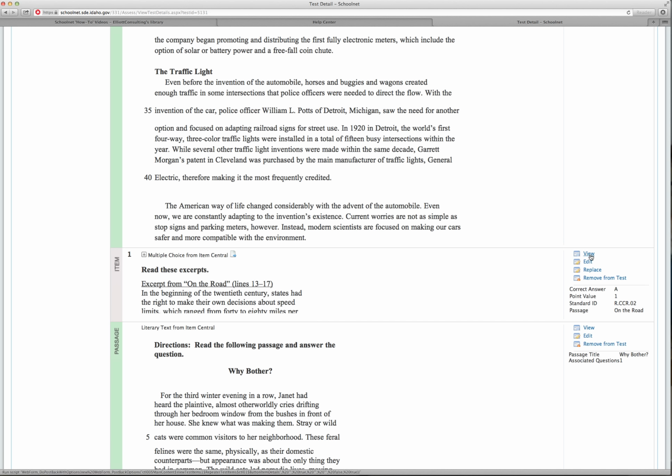Alright, so if we click on the view item, that gives us a complete view of the test item that is now truncated on the screen that we have in front of us. So we'll wait for that to refresh so that you can see exactly how that test item is set up. I apologize for the time that this is taking.